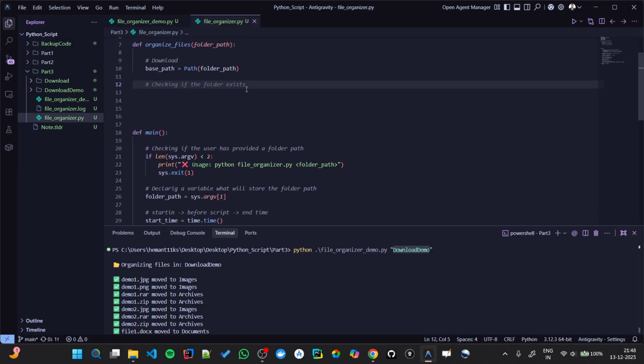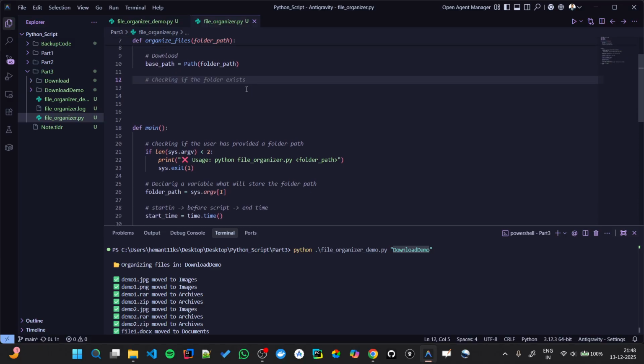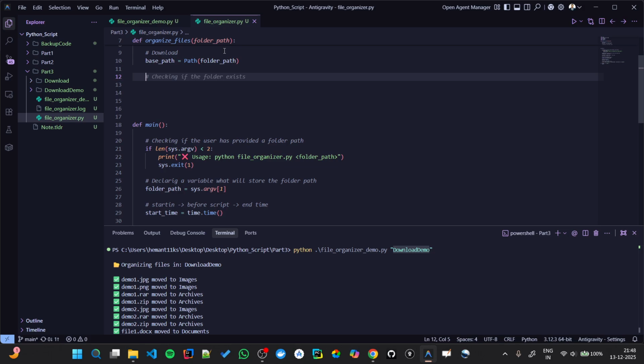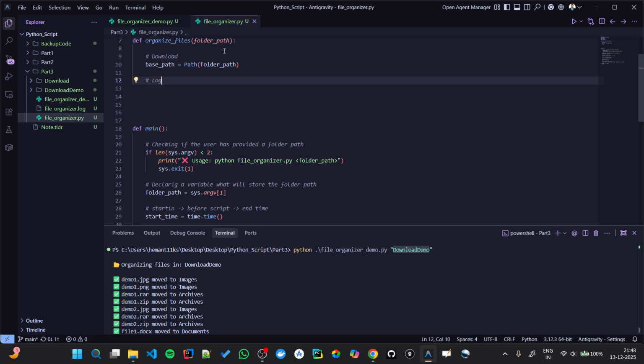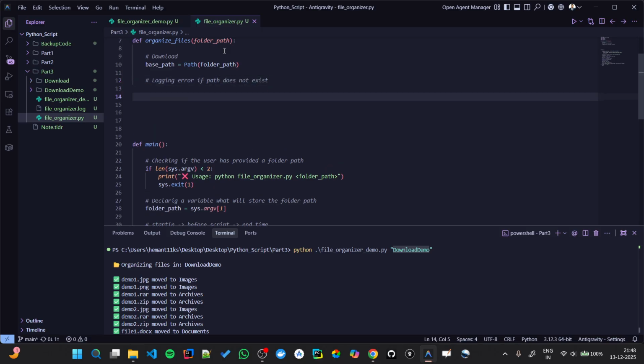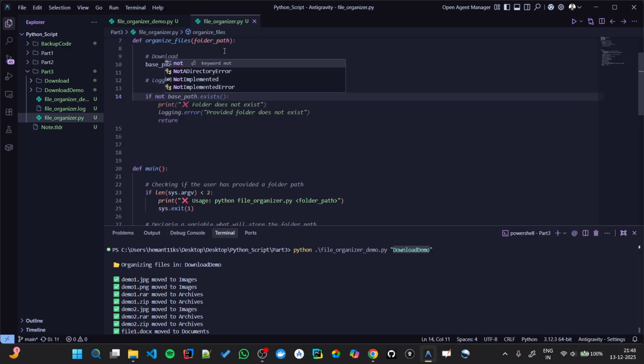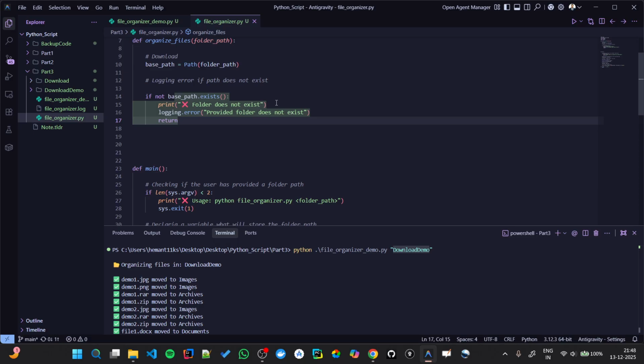So we have our target path. We will also check if our provided path does not exist, and then we will log an error. So for that, logging an error if the path does not exist. Let's log our path: if not base path exists, the folder does not exist, and we log the error. We will see where it comes into the picture.